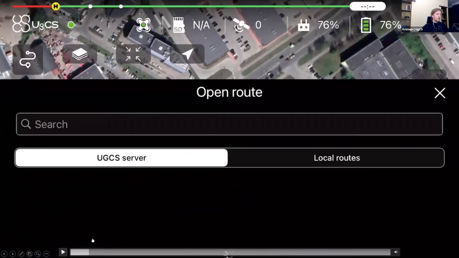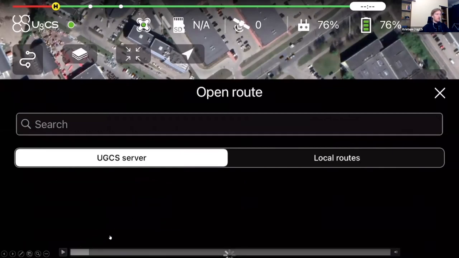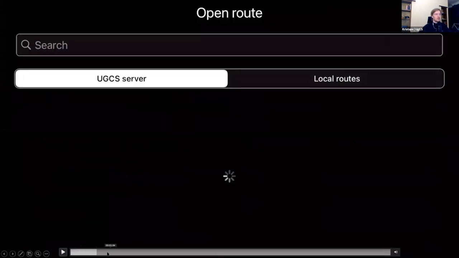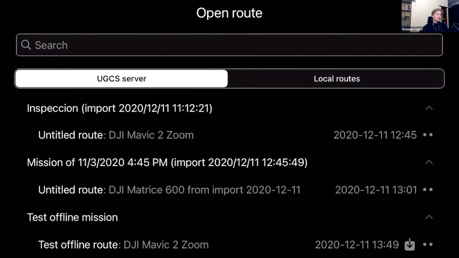One other important thing, I'll wind it back a bit. As far as the routes go in UgCS, it is possible to plan the routes on the main computer, and then you can simply upload the routes to the mobile device. This means that when the pilot goes to the field, he already has the route pre-planned and can simply launch the drone.